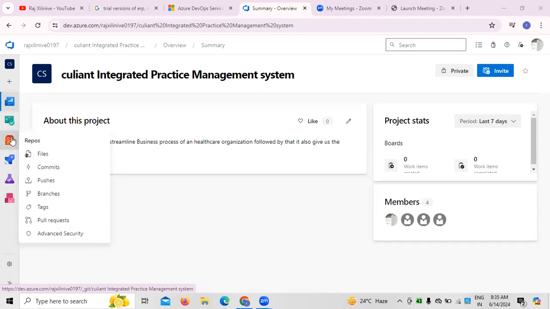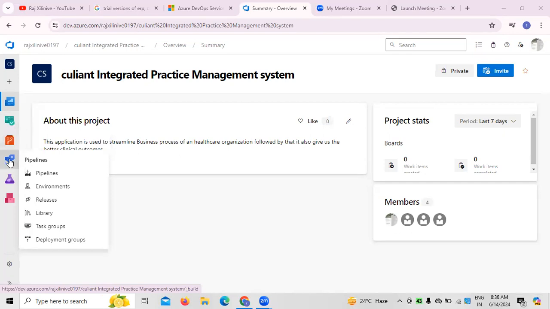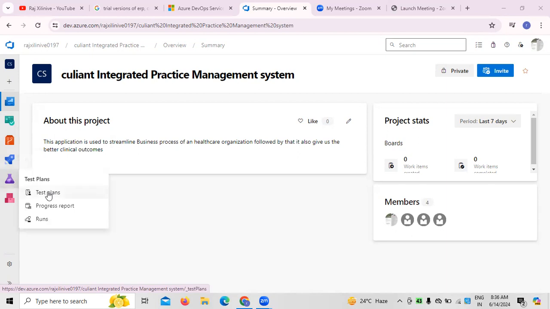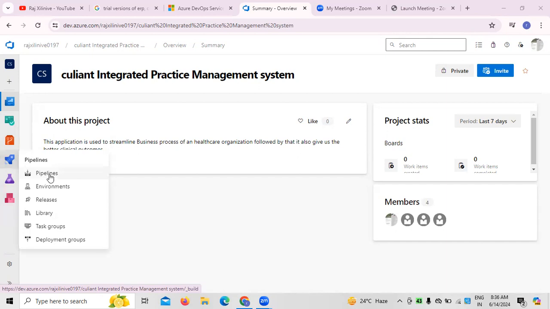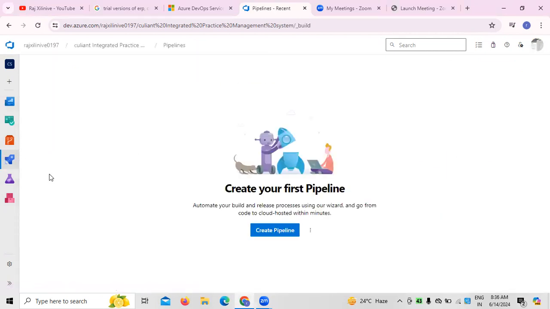Next, when it comes to repos, we can create multiple files, branches, etc. Next, here you can see this is where data pipelines can generally be created. Here we can create test plans and artifacts and so on, but we can also see there are pipelines which can be created for data. So here you can see there is an option called pipeline, wherein we can select the pipelines.